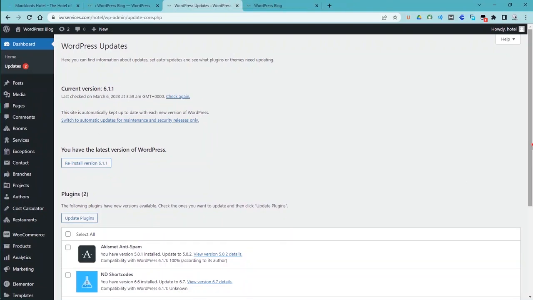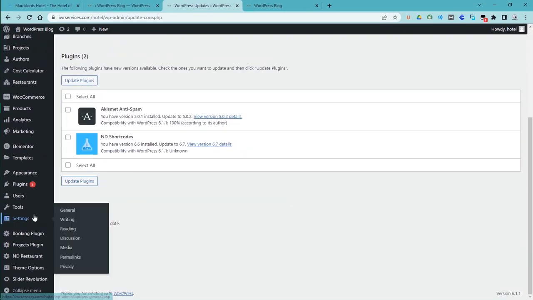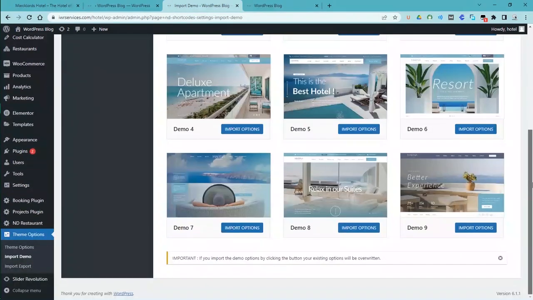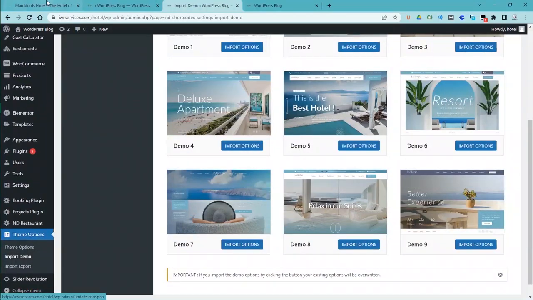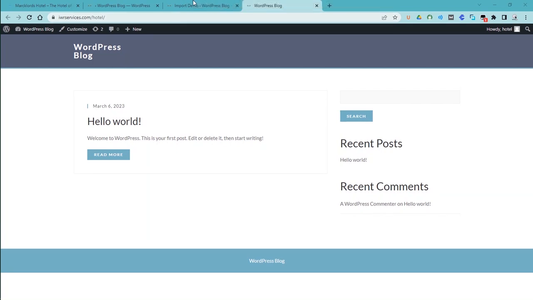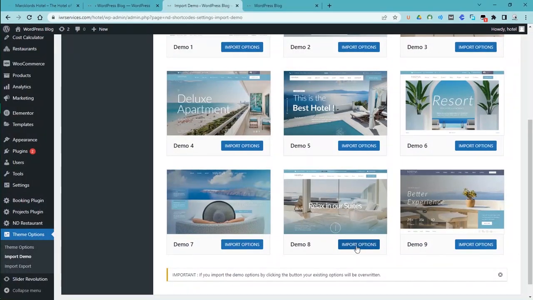What we are going to do now is import demo content, because starting from scratch may be tedious. So I'm going to come to theme options and import demo. Now you can see from the demo here, there are many options. You can choose which one you want. I'll click on this, import demo. Yeah, the demo options have been imported correctly. Please click here to import dummy content.